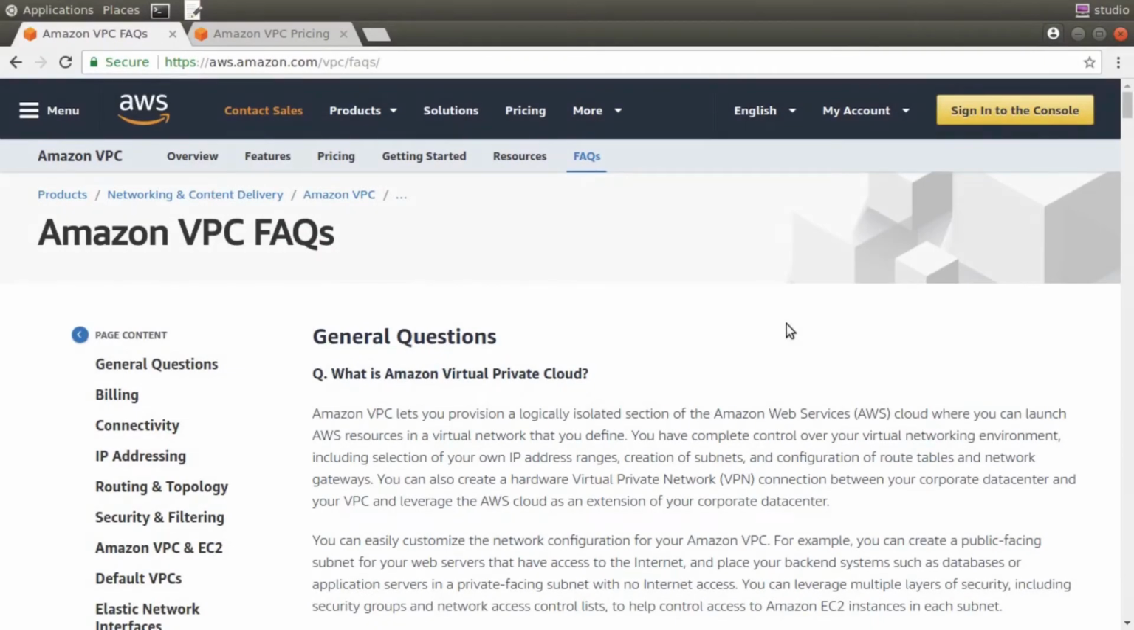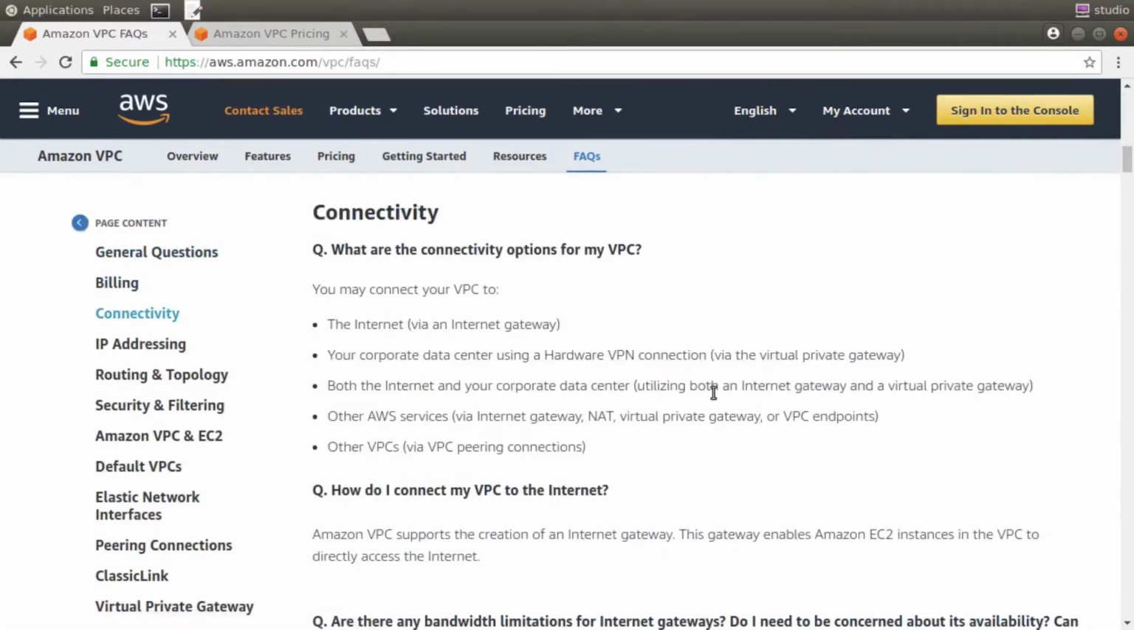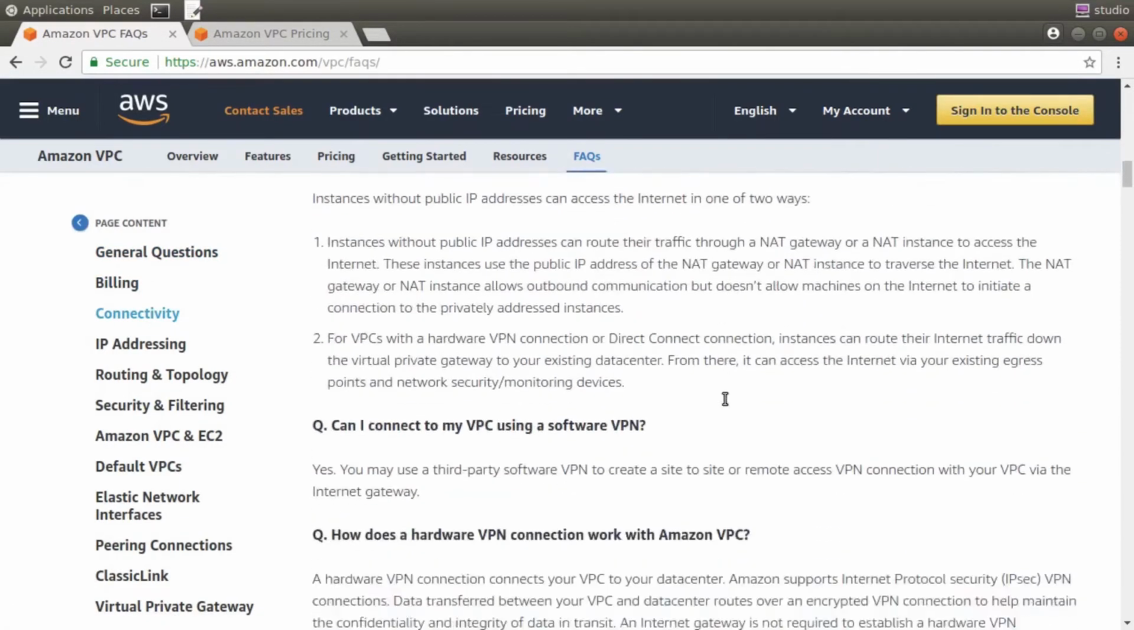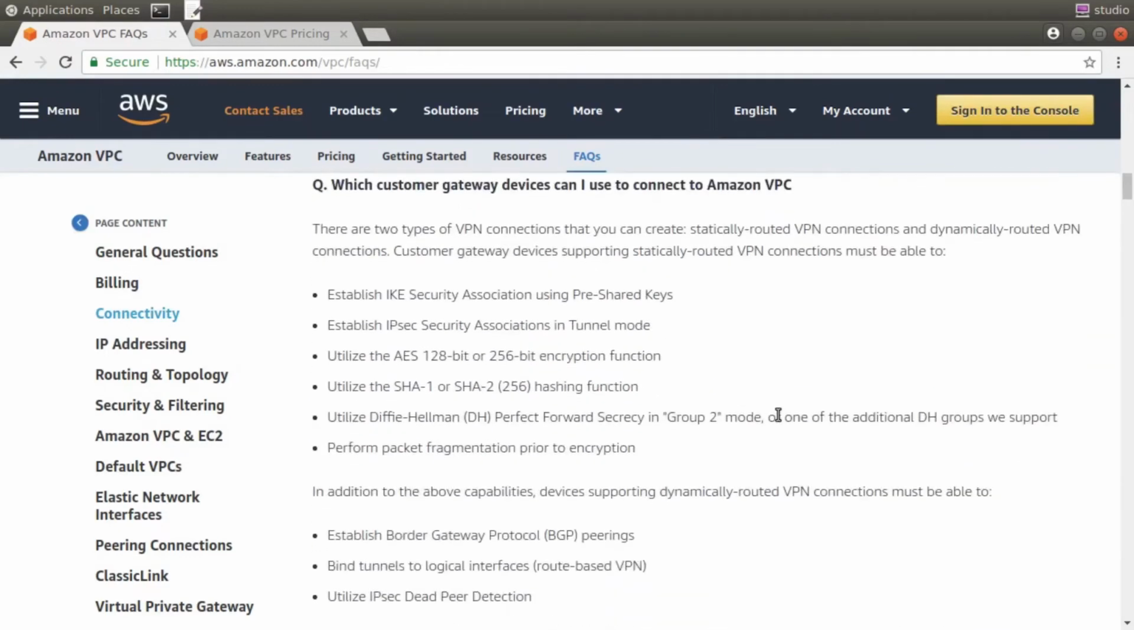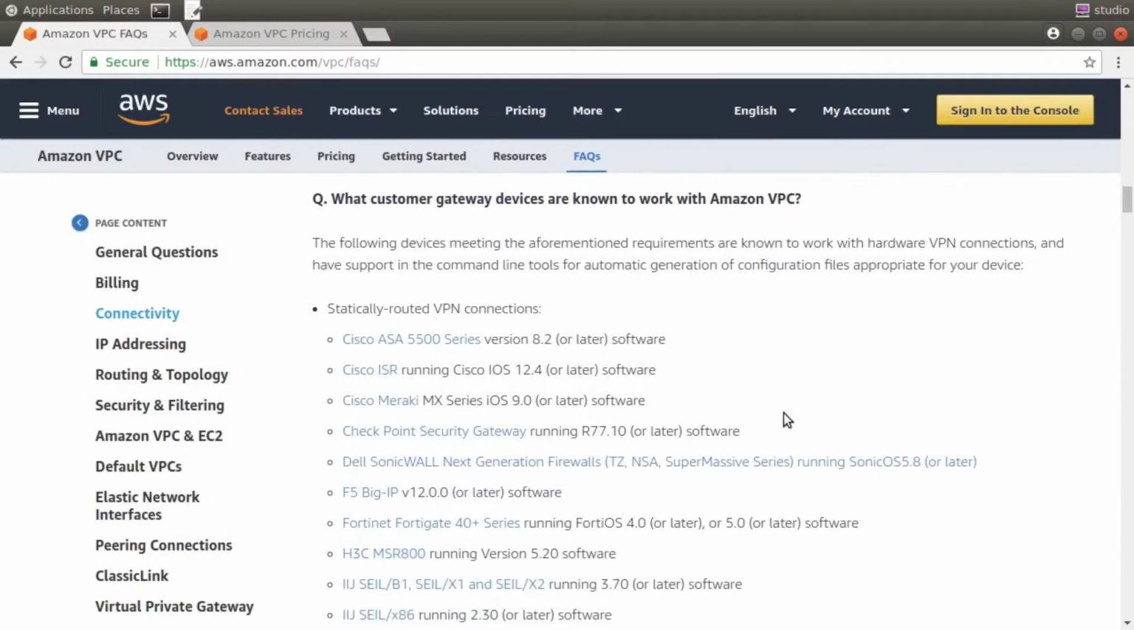AWS VPNs can connect to a wide range of routing devices at your end, but there are limits. To find out whether the hardware you've got running or the devices you're planning to purchase are compatible, check out the Amazon VPC facts page. Scroll down to the Which Customer Gateway Devices Can I Use to Connect to Amazon VPC section for a list of required protocols that your device should support, and then a bit further to the What Customer Gateway Devices Are Known to Work with Amazon VPC section for the devices that are currently known to work with VPN connections. It's always best to plan ahead rather than face unexpected surprises.